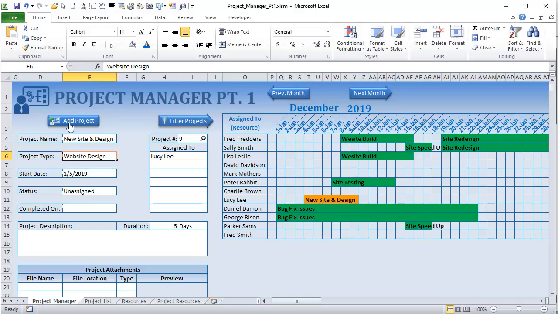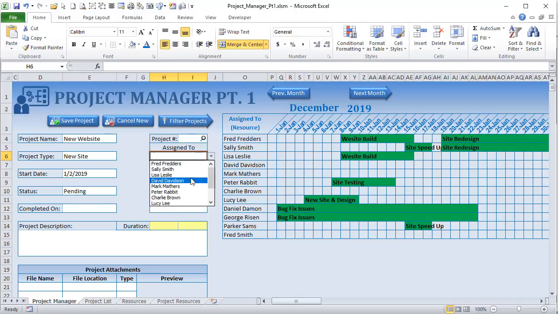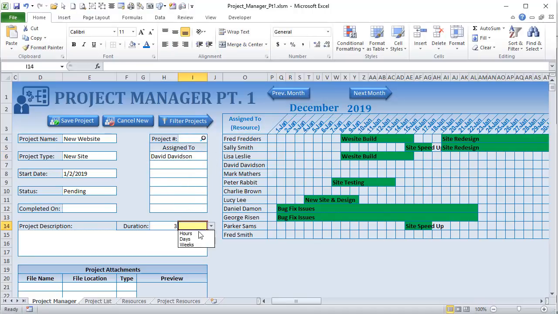Now we have the ability to add a project simply by clicking add a project, and we can call this new website. If we're having a website company, and maybe we can call this new site as a type, and then we could give it a start date, let's say on the 2nd of January. I'll probably put a pop-up calendar here. I think it would make sense, but right now I have not. I just focus on that status, and let's just call it pending. And we don't want to give it a completed date. And we see that David and Mark both have times on their schedule, so we can assign it to David. And it's going to be a 3-day job, so we'll put in 3 days.